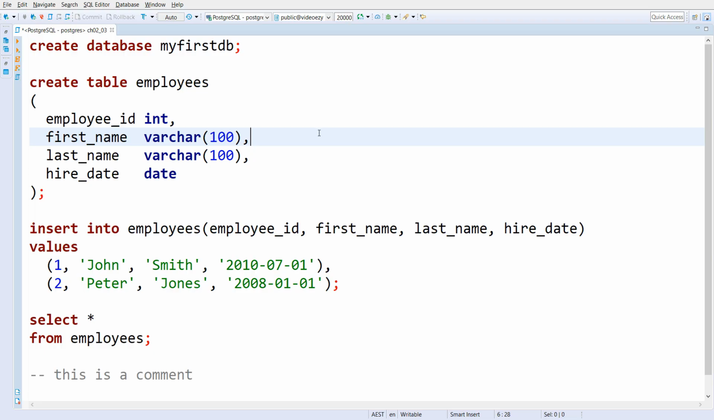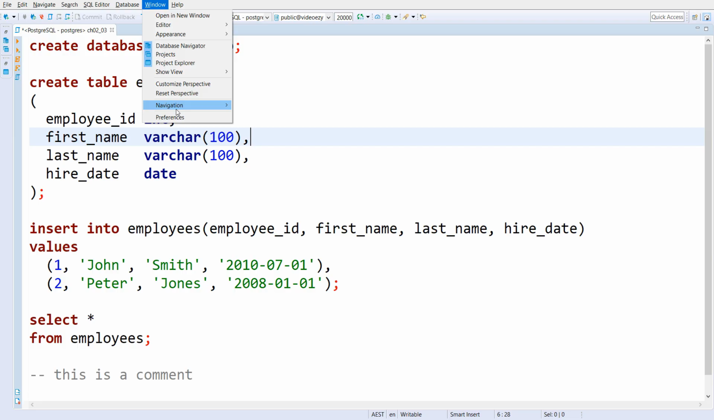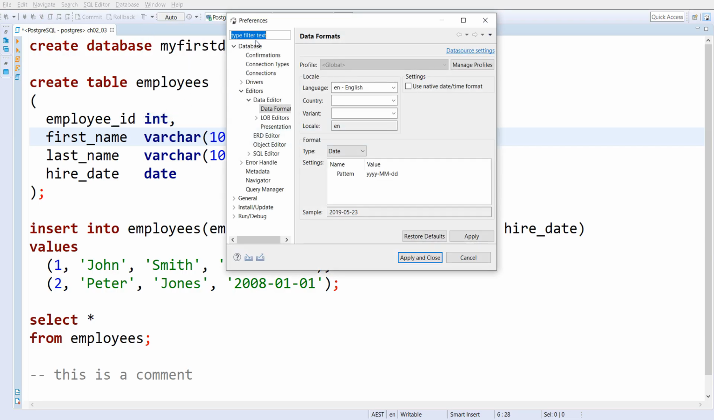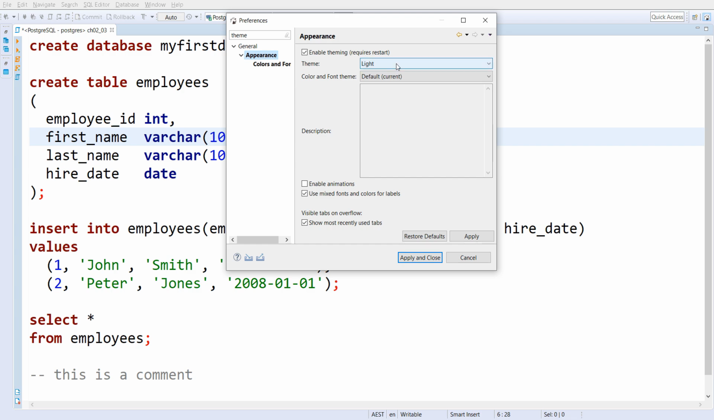DBeaver also supports theming, and in particular, it has a dark theme. To enable that, go to Window, Preferences, search for Theme, and click on the Appearance button. My theme is currently set to light. We could change that to dark, and hit Apply and Close.